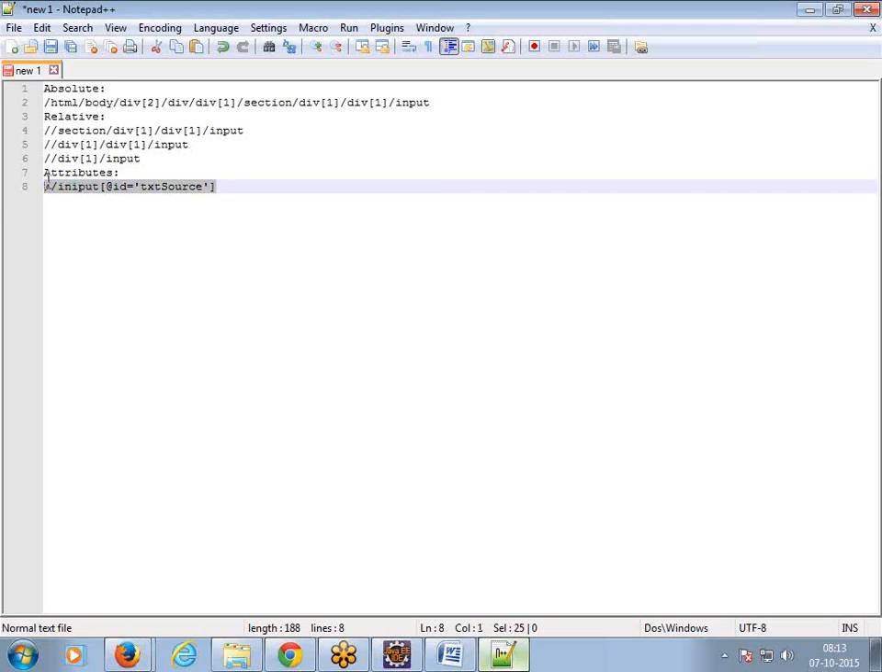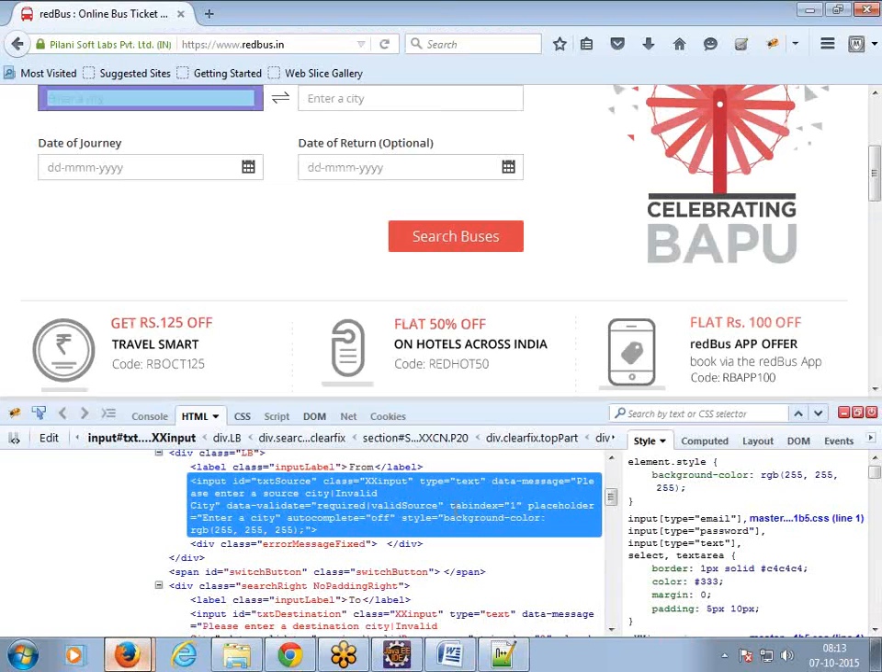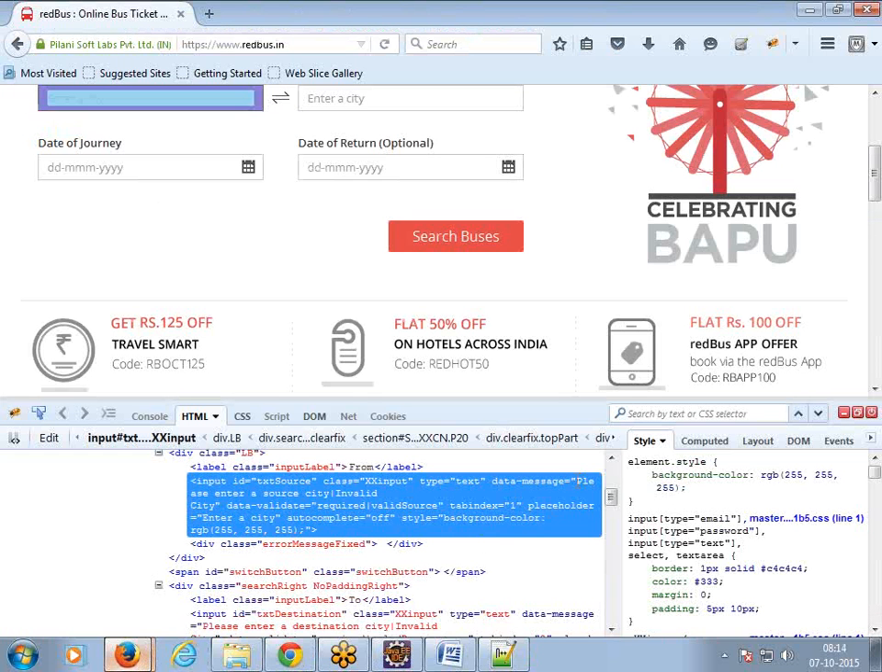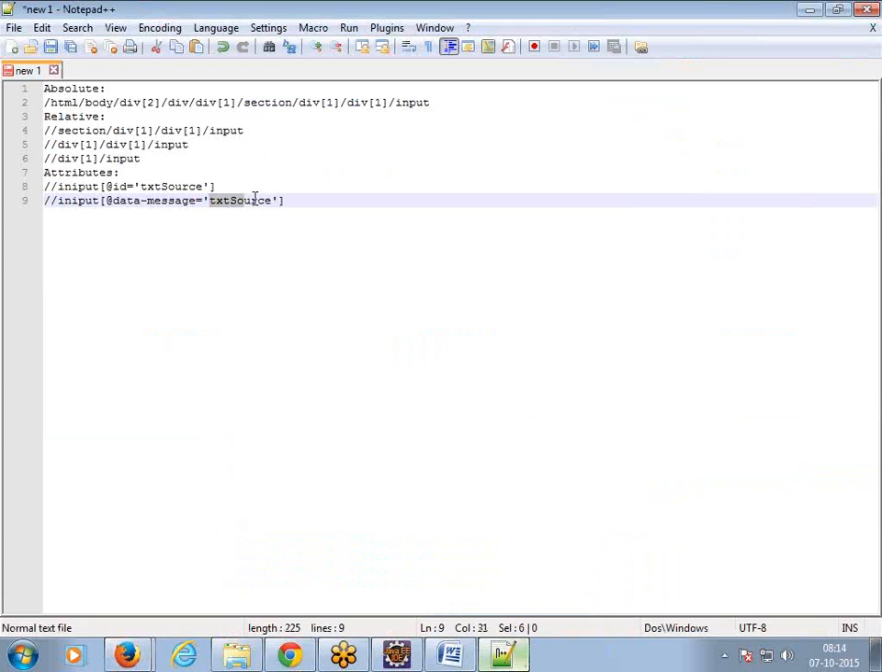Or I can redefine this by using another attribute. What is the other attribute we have? Data-message I have. I'm using data-message now. Instead of id, I can define data-message equal to, what is the data-message value? This is the data-message value. Copy that. See these two XPaths.